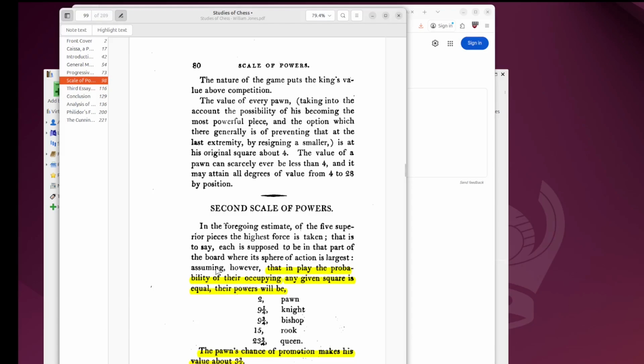It's looking like 4.5 for knights and bishops and rooks and things, 7.5. So the pieces are a bit higher value versus pawns on his scale, but that's the way of thinking about it. Now, they're saying equal probability.